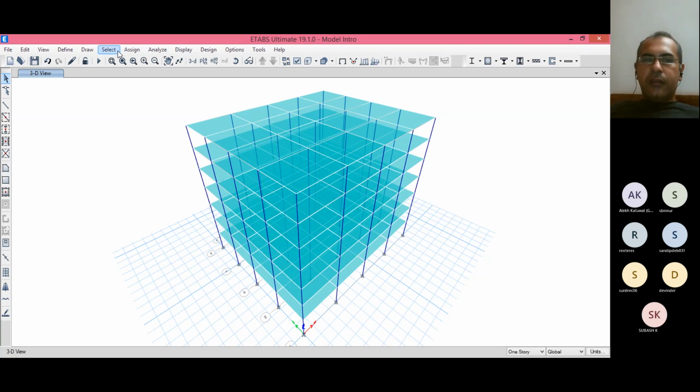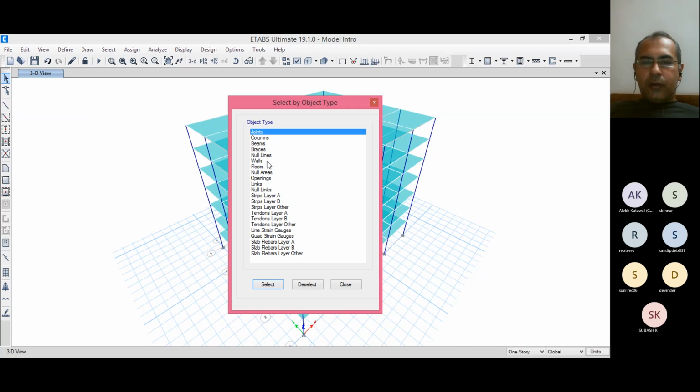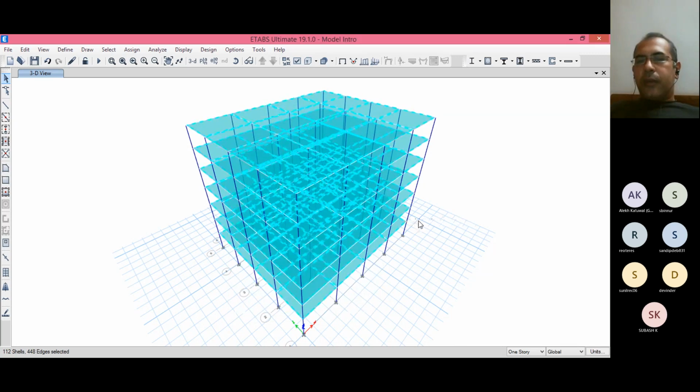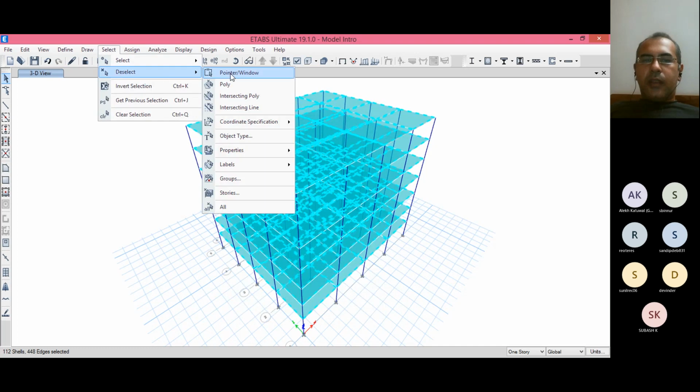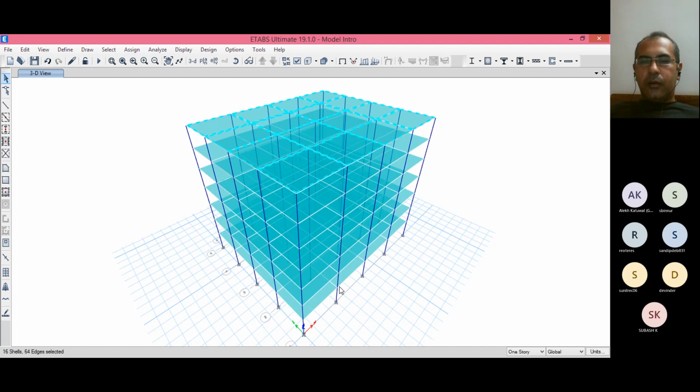So first we select the object type, and we will select all floors. I have selected all floors, but I want to select only the roof. So I will go to the deselect option. In the deselect option I select the stories that I want to deselect. I will deselect all the stories below 7 story. I have deselected them, close. So my selection is only 7 story.